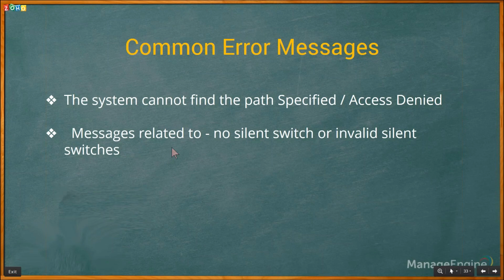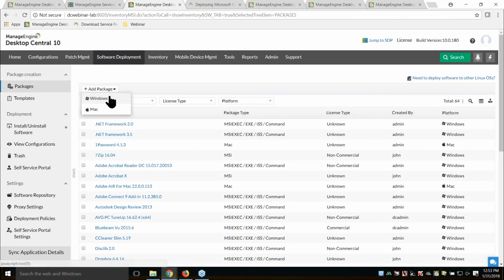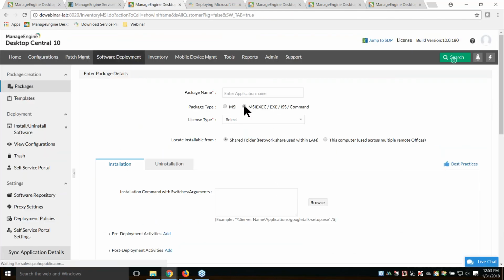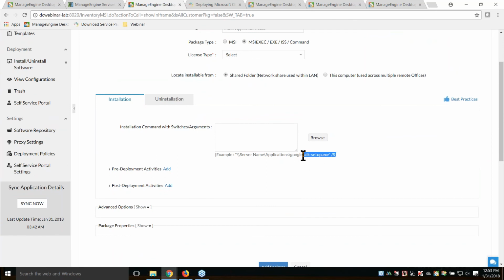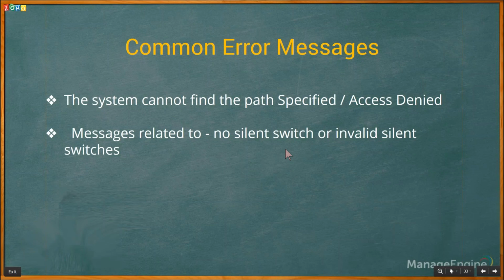Then you might get messages related to no switch or invalid silent switches. Now, like I mentioned, it is very crucial to use appropriate silent switches for EXEs. In case you're not going to use a silent switch, then your software will not get installed in case of an EXE. /s is not a default for all the applications. We have just given it as an example over here. For a specific application, you will have to get it from the vendor, or you can search it online to get the appropriate switches, because different vendors have different silent switches. Once you use the correct silent switches, you will have the software installed.